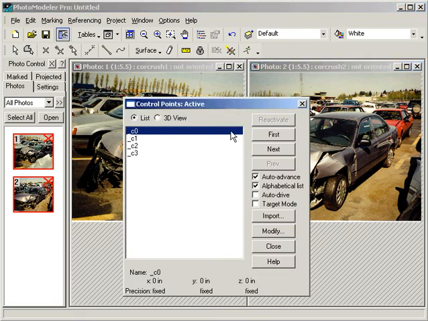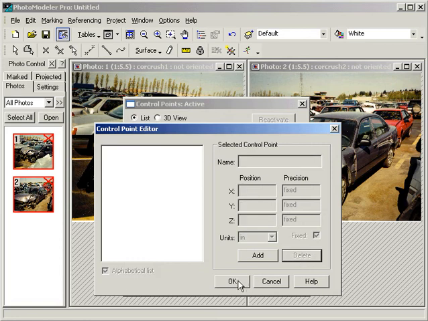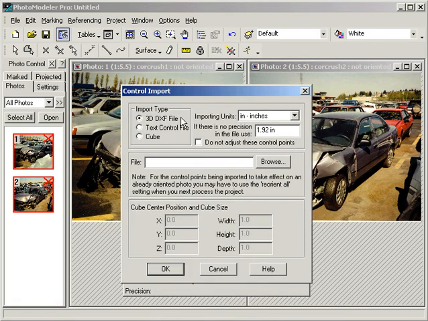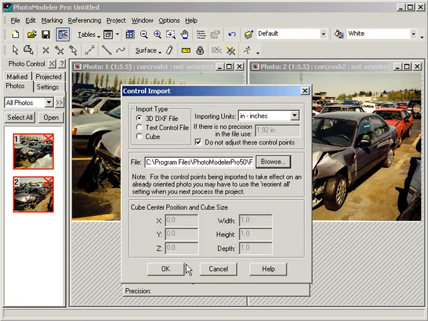We click Modify, and quickly delete the default control points. We click OK, then Import. We are going to import a 3D DXF file. The units are in inches, and we choose Do not adjust these controls to ensure that the control point coordinates are not adjusted during processing. This is suitable when you will mark a low number of control points. We click Browse, and select the Corolla exemplar.dxf file, and click Open, then OK.